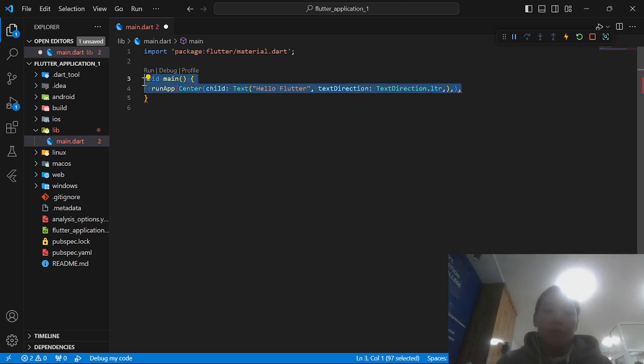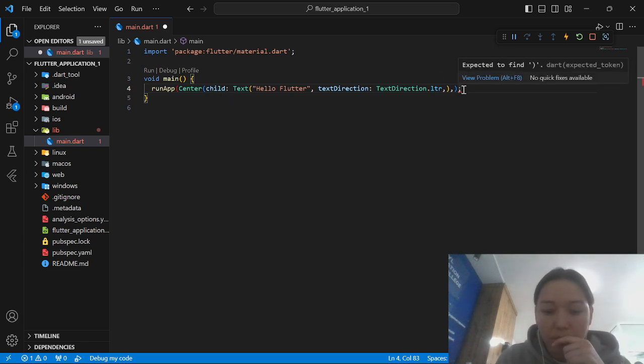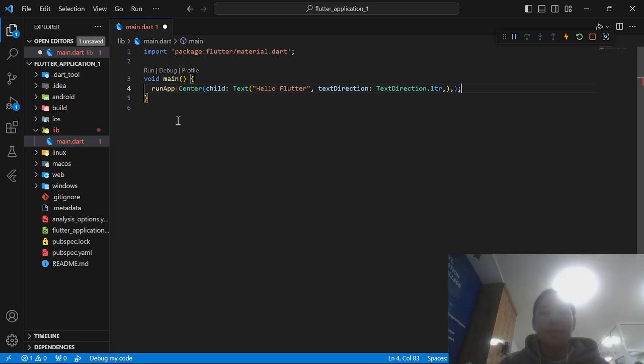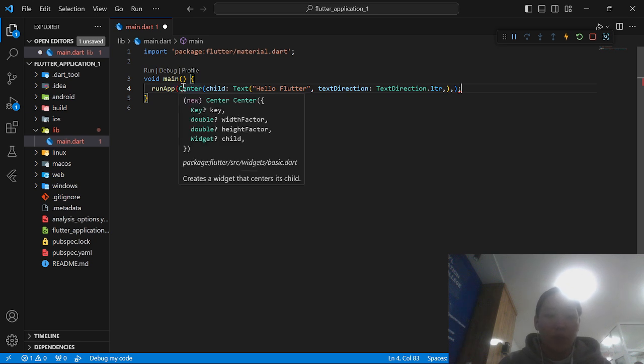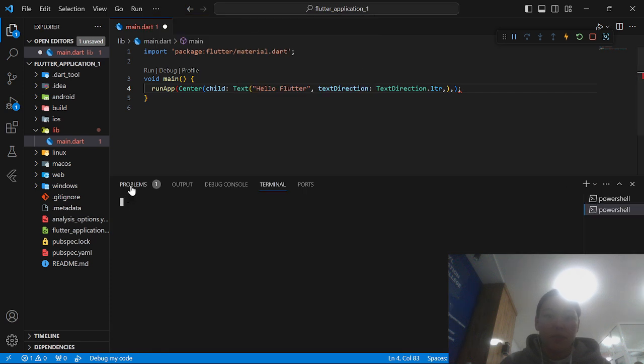That is, we have a problem. What kind of problem? We can solve it now. Let's try to solve it now. We need to put it Text, Center, child. Okay. Void main, runApp, Center. Let's open the terminal. Let's see the problems.